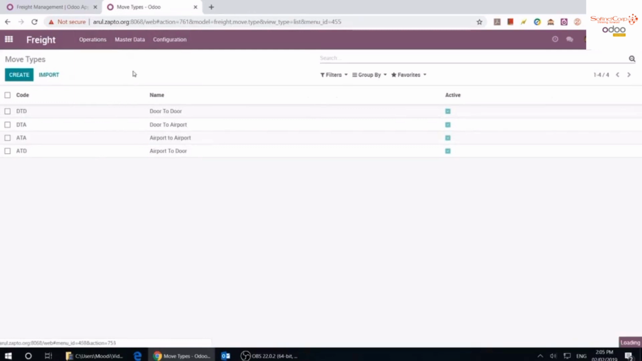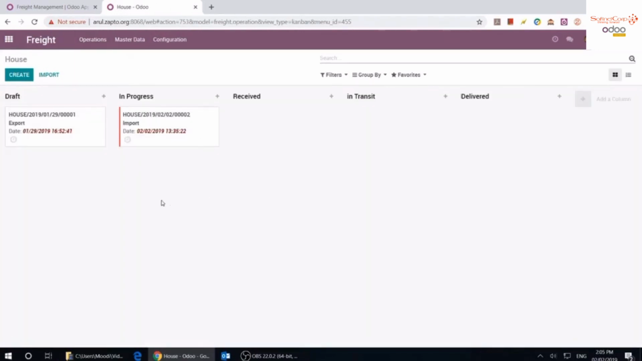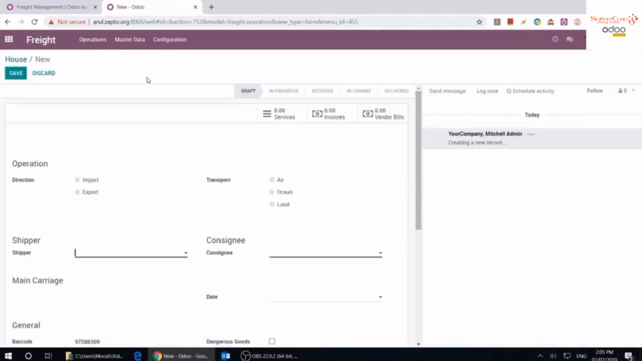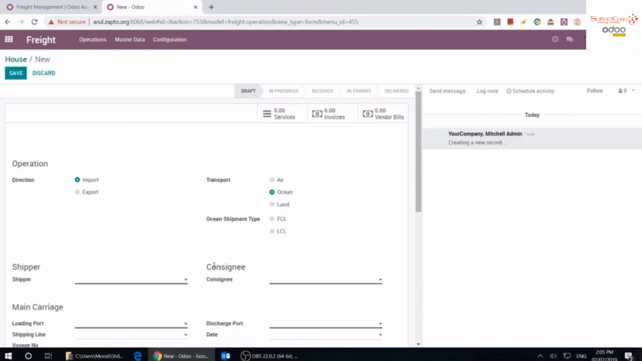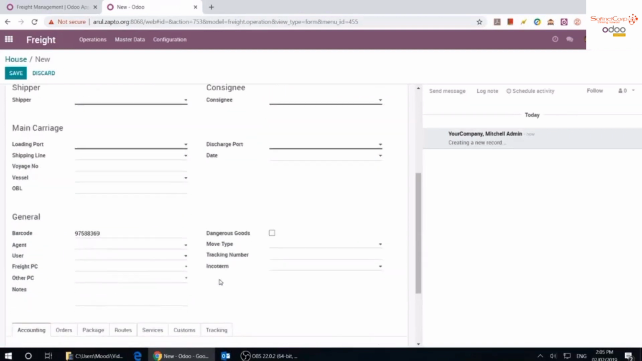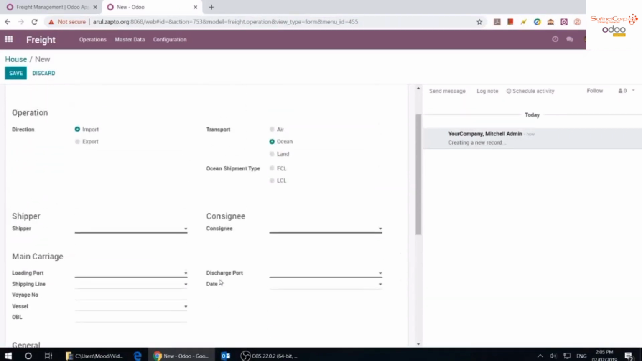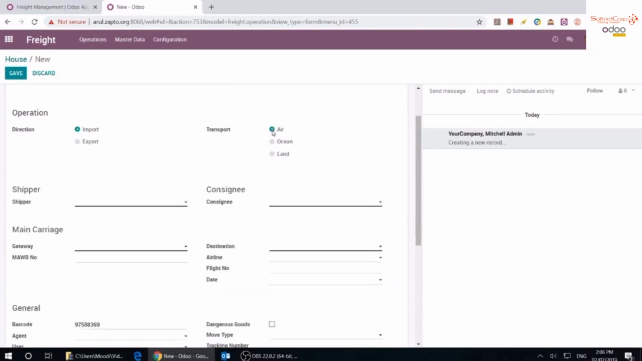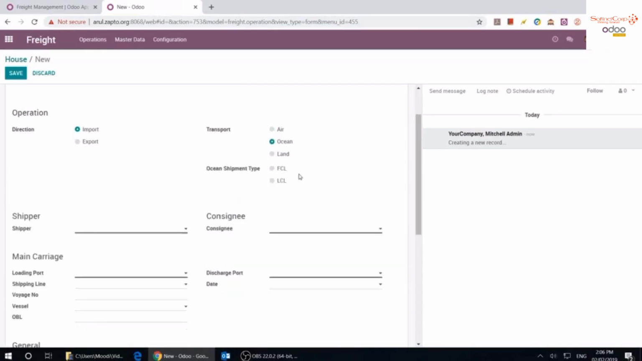For this video, let's take the example of house. So you can now click on create, and let's go ahead and create an import shipment for ocean. You will see that the form is dynamic and it's automatically displaying the fields that are necessary for an ocean import. And you can see once I change the selection, almost all the fields are changing.